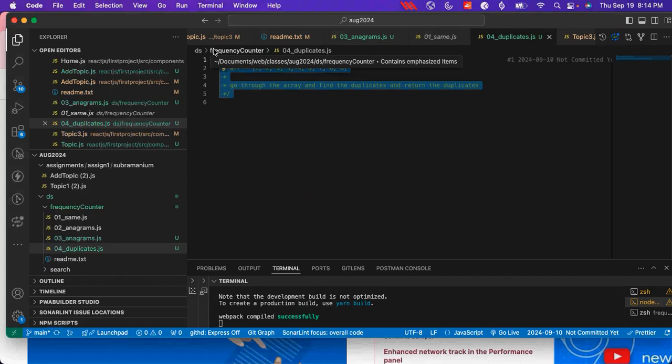Okay, so do these two also. Then we are done with the frequency counter. We'll go to the next topic next time. I want everyone to do these two problems. Okay, that's all for today. Any questions?